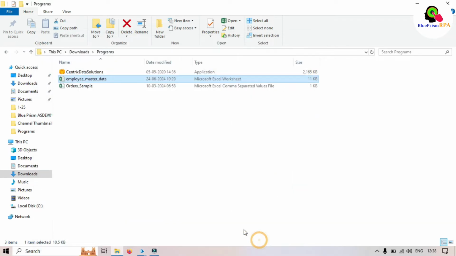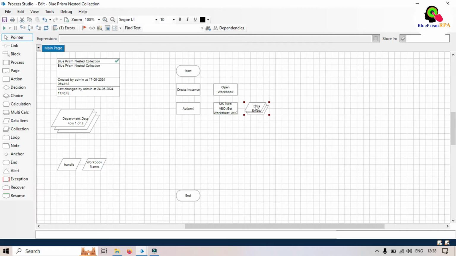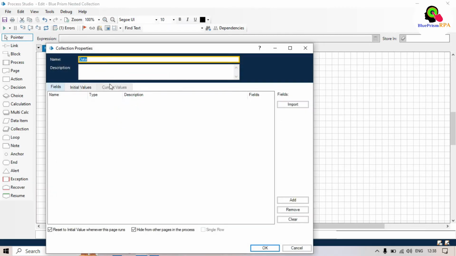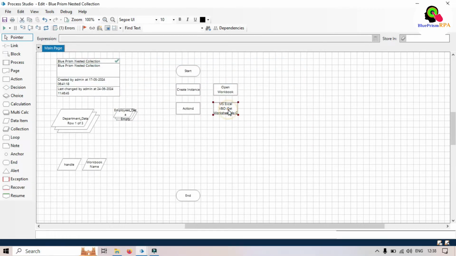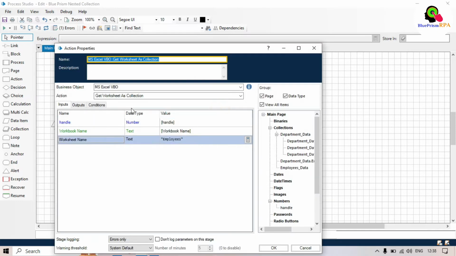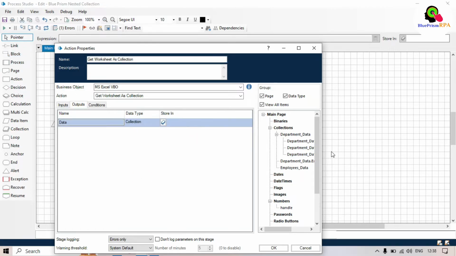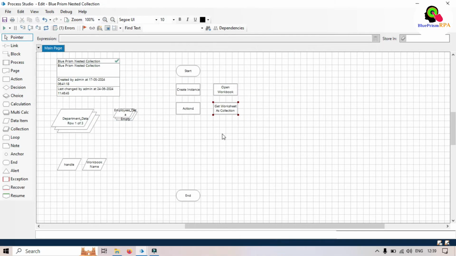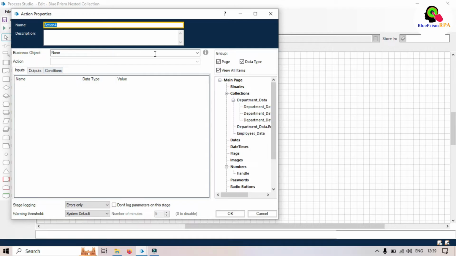Let's click OK. Let's change the name of this collection. So this will be employees data collection. Go back to this and let's remove this first. Go back to output, remove this and take this collection. So we had basically this one employee underscore data. Okay. Now click OK.